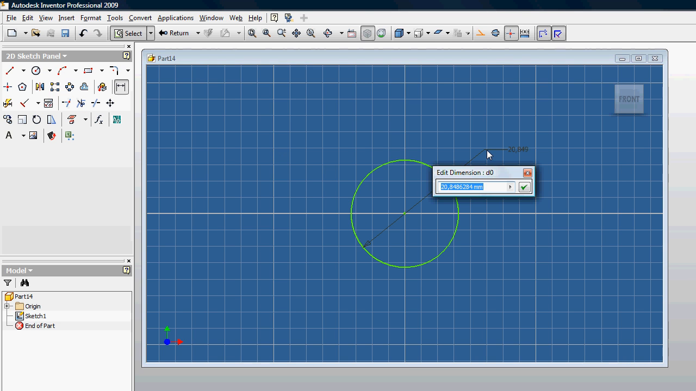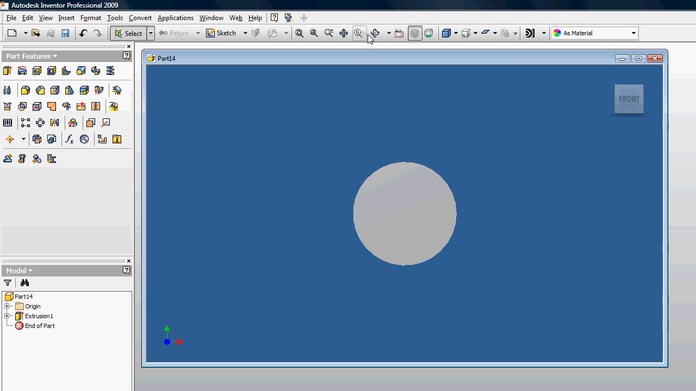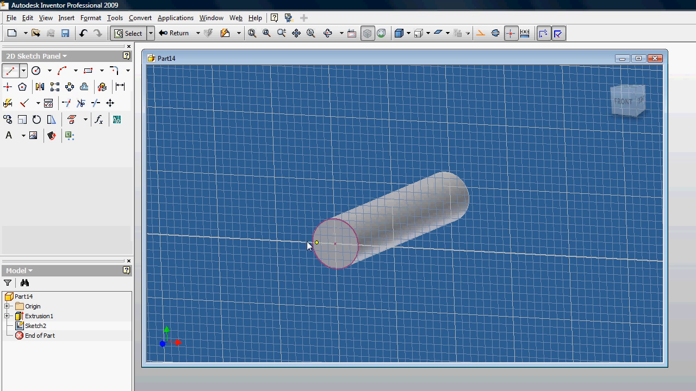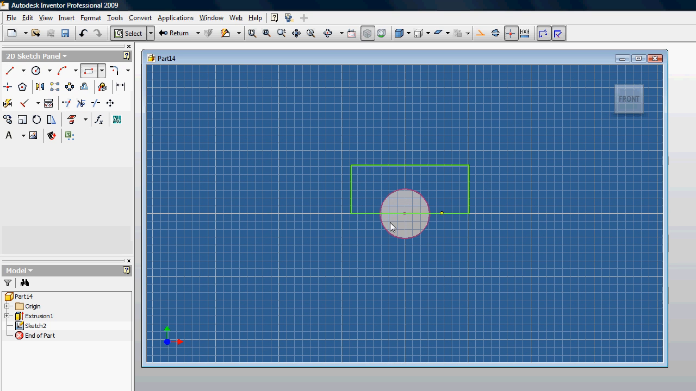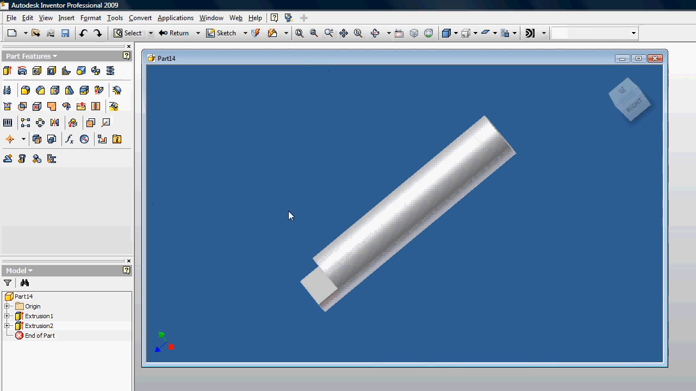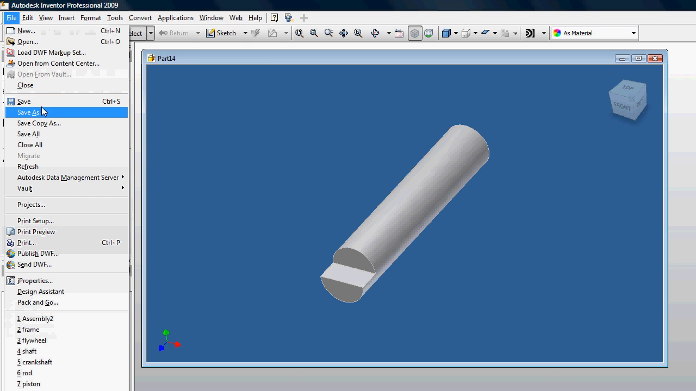I'll be making it 20 millimeters like this and extruding it 100 mid-plane. Hopefully you know what I'm talking about. I'm just going to make a sketch up here with a rectangle passing through the center point, and I'm going to make an extrude cut 10 millimeters into the shaft like that. Fine. I'm going to save this as shaft.